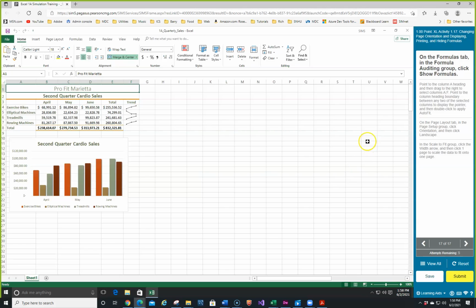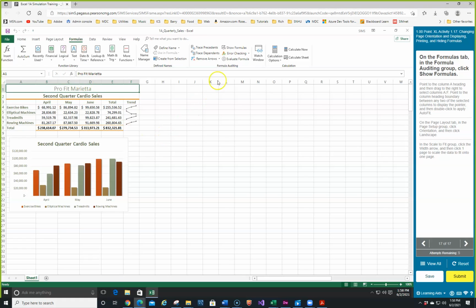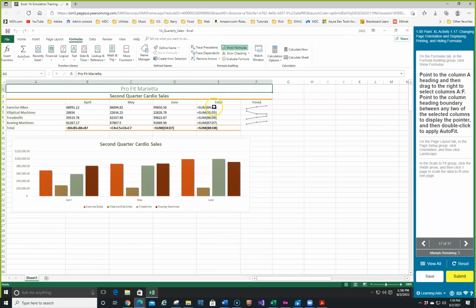And on the Formulas tab, we're going to click on Show Formulas. Notice there's Formulas here. So we'll click on Formulas and click on Show Formulas. And notice that it says SUM, and all the formulas that you did in here.